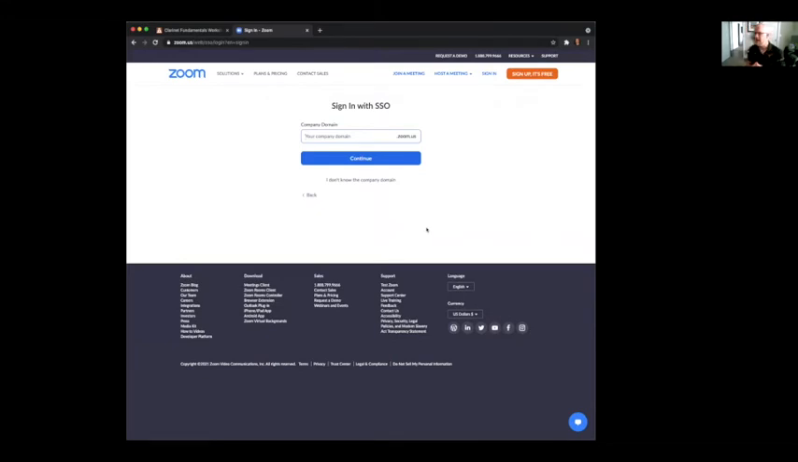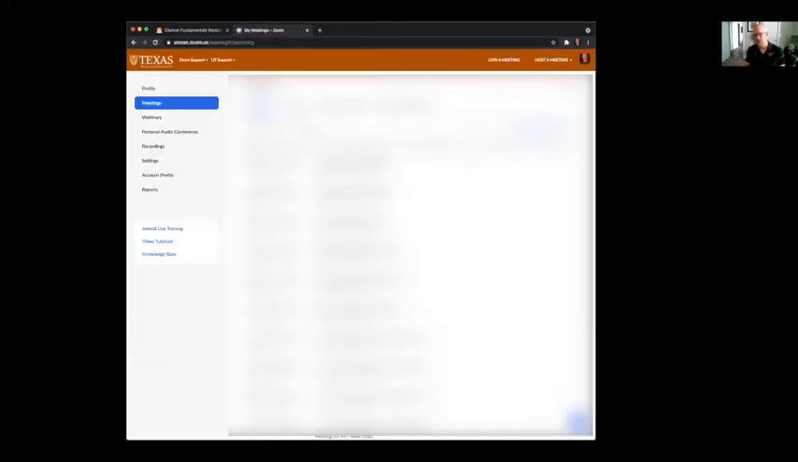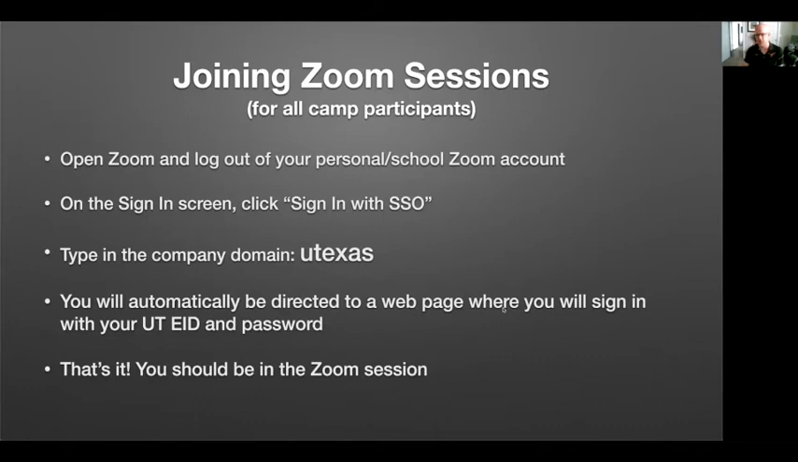When you click that, it asks for your company domain. Well, your company for now is the University of Texas, so your domain is utexas. And that's all you need to type there. It automatically puts the .zoom.us in for you, and then you say continue. And then it will take you to a screen where you log in using your EID, or if you're already logged in using your EID, it will bring you into the screen where you need to be to access the camp sessions.